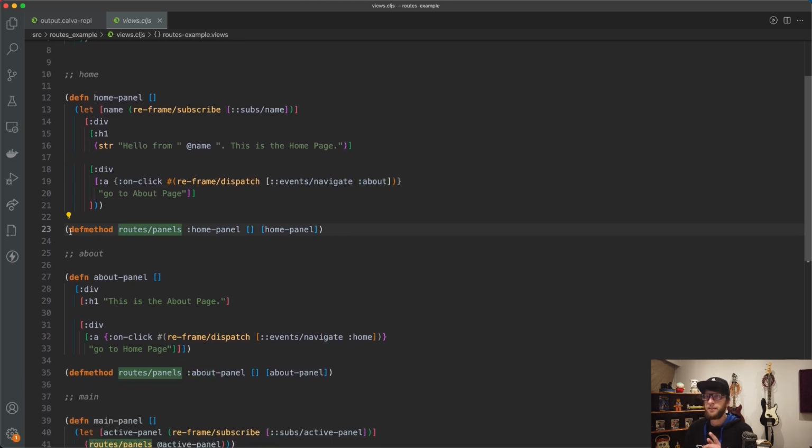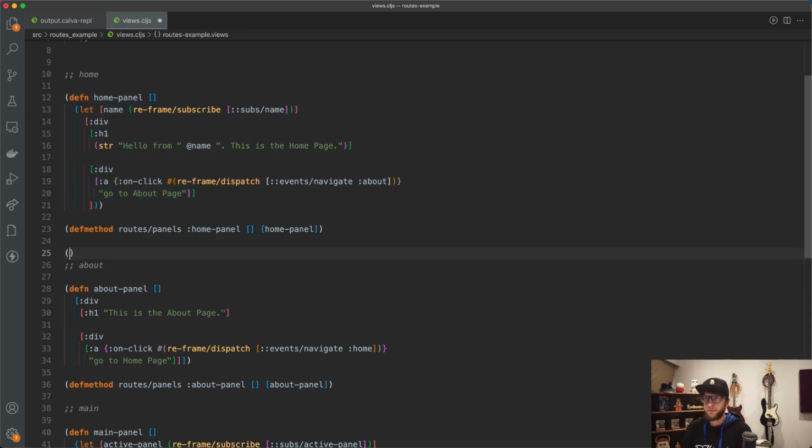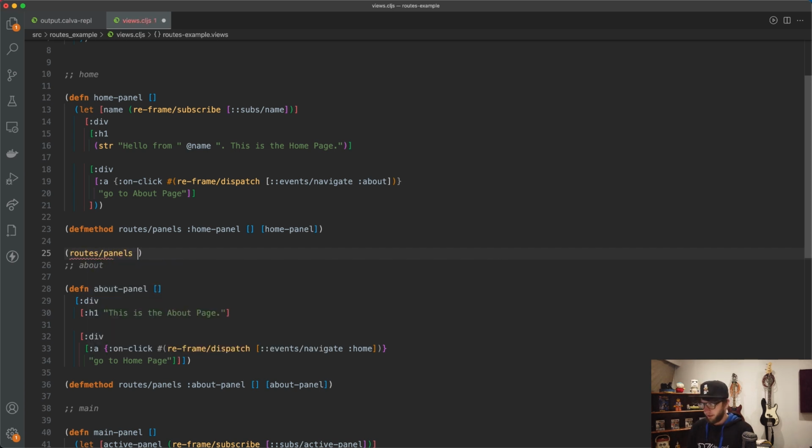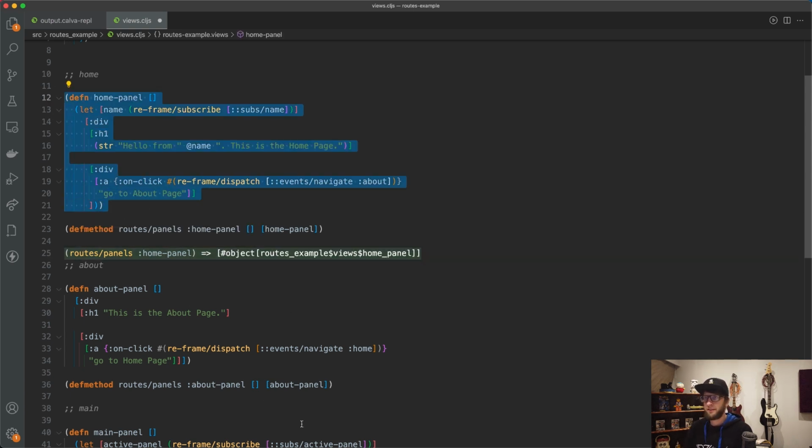And then we see that this is registered in a multi-method. If you don't know how multi-methods work, I have made a video on them, but essentially what this is doing is it's saying, here's a method called routes panels. When you call it with the home panel keyword, return this home panel function. So if we called this routes panels with home panel and execute that, cool, we are returning this.